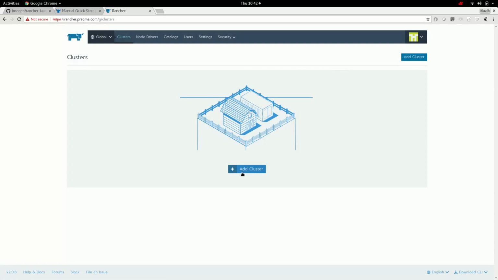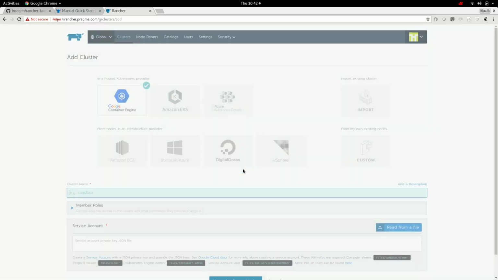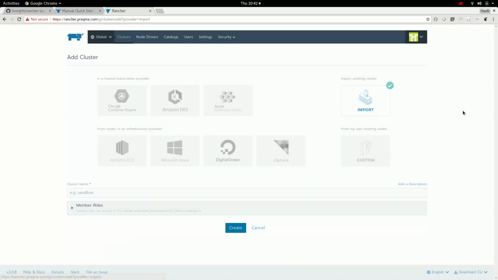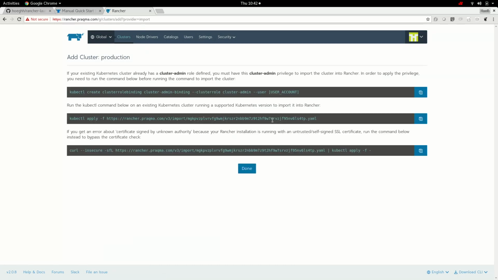So now we'll add a cluster, and we'll import one, because we're already creating it with RKE, but they support all other stuff as well. We'll call this production create. So now we're ready for the nodes to be ready. And then we'll just need to run this one when we're ready.